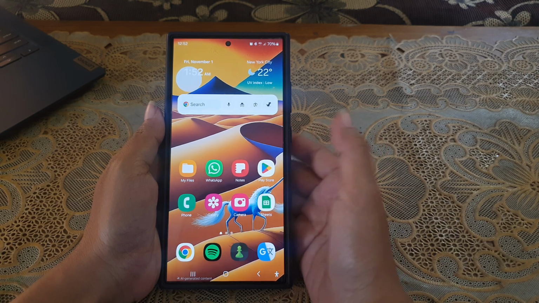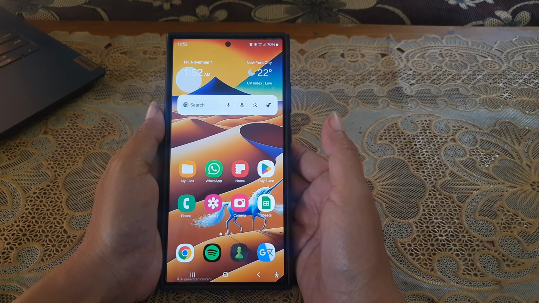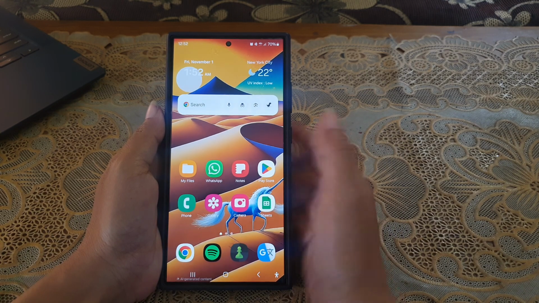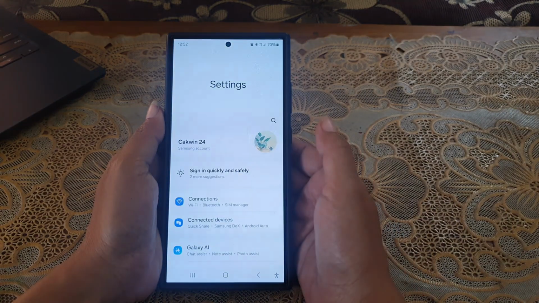To show the live transcribe icon on the app screen on the Samsung Galaxy S24 Ultra, swipe down from the top of the screen and then tap the settings icon. Scroll down the screen to find accessibility.